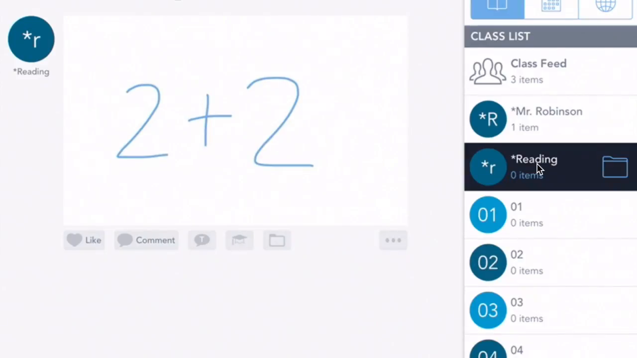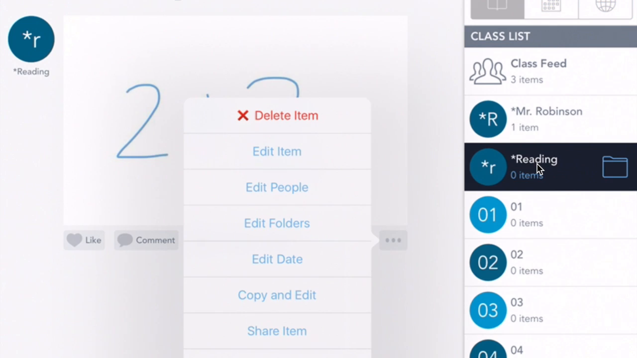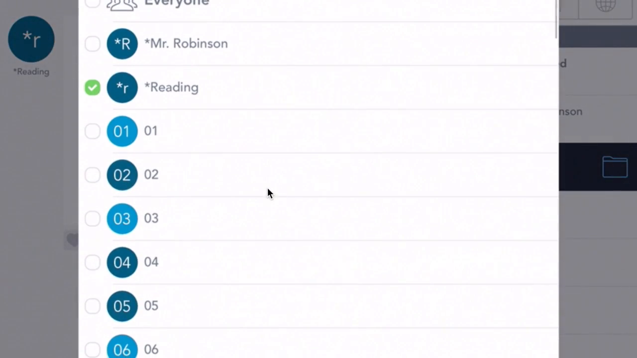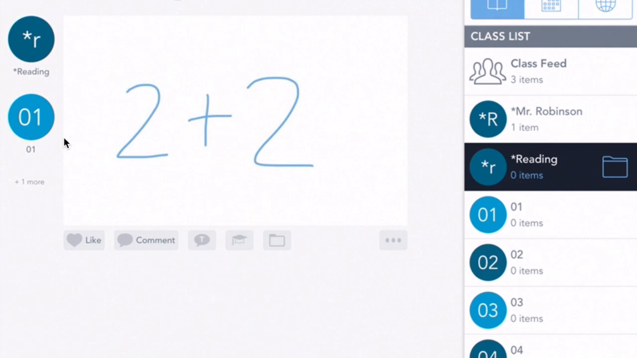All right, the next trick that I'd like to show you is the edit people trick. If you have kids working in partnerships, or two or three, or however many kids, edit people is a great way for them to tag more than one student. So let's say student one and two did this. After they're done, they can click on edit people and tag everyone involved. And now all those parents will be notified about the same project that they shared, right?